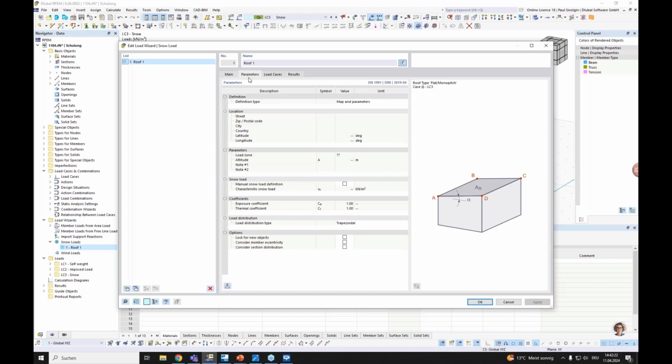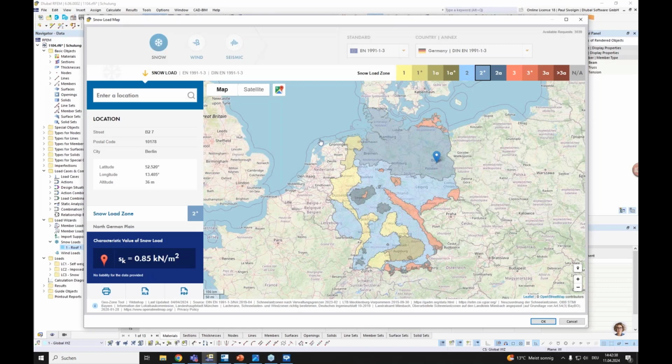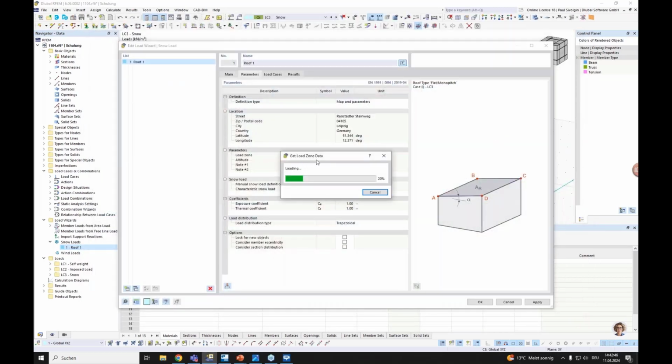Okay. Yeah, for the snow load, we can define a manual value if we have one, and if we don't know it, we can just use the snow load map from our GeoZone tool. So you can select your location. I select my location, and you get the zone data loaded inside RFEM, and now you will see that we get a value for our snow load from our location we selected.